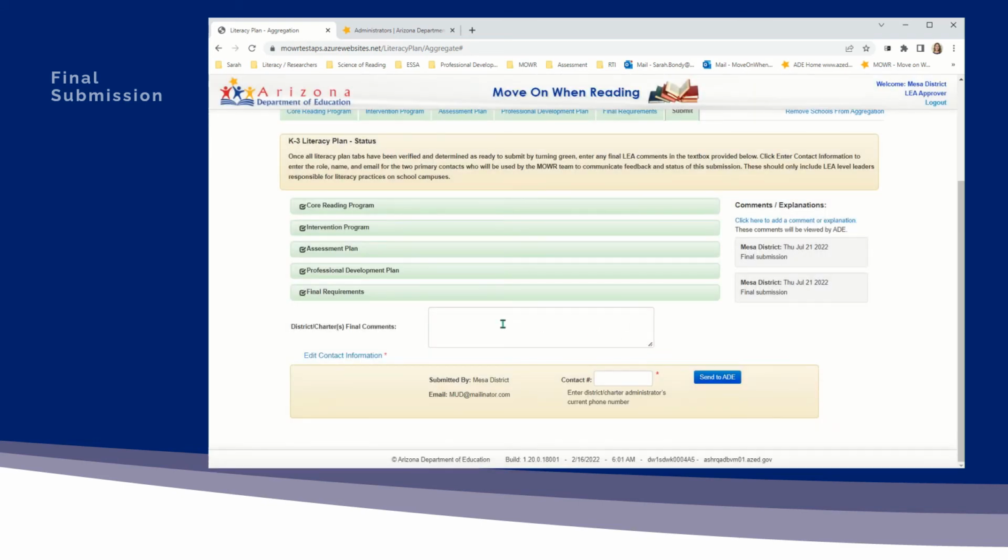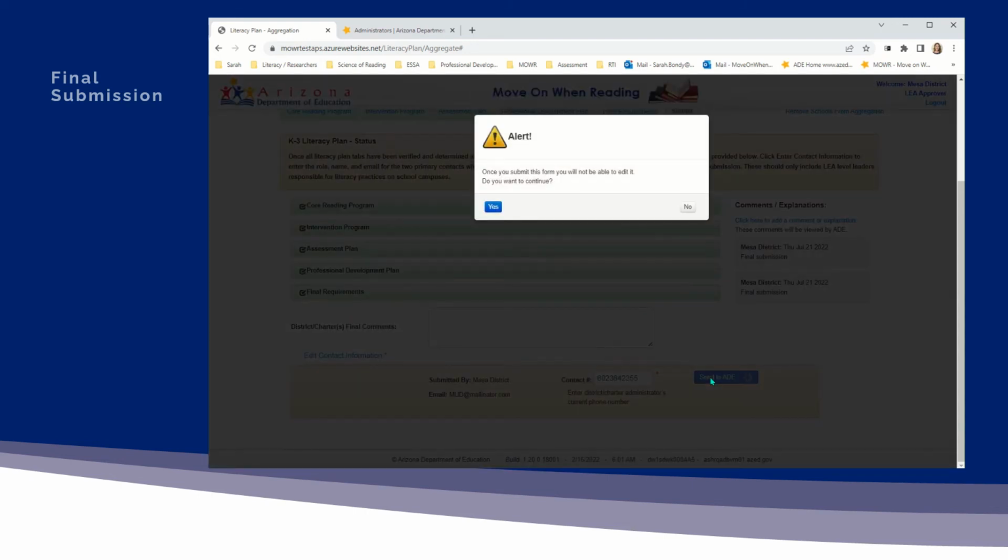If there are any general literacy plan final comments, enter them here in the box. Lastly, enter the direct phone number for the LEA primary contact submitting this literacy plan. You may now click Send to ADE. Upon the alert, "Once you submit this form, you will not be able to edit it. Do you want to continue?" You may choose yes or no.